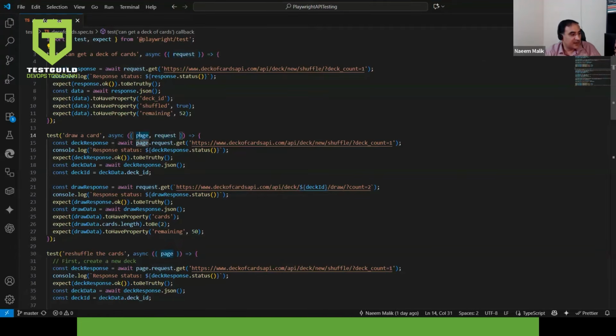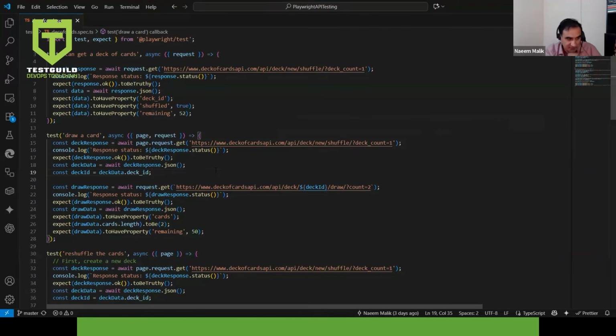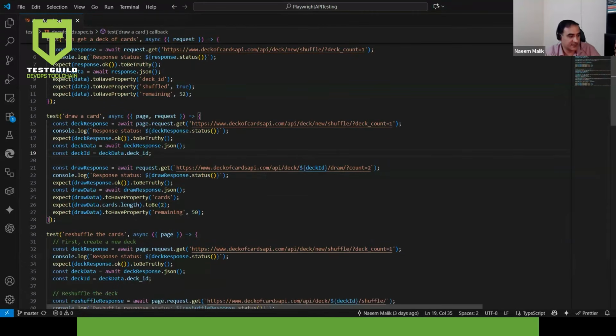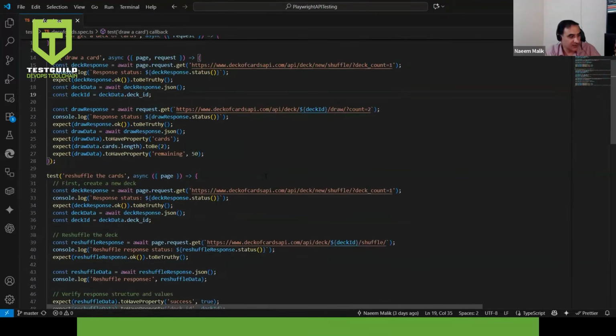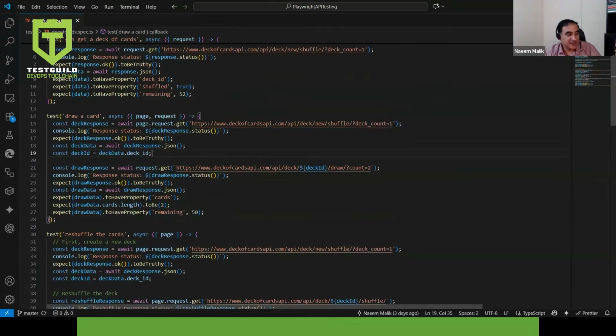In the second one, I have the page object and the request object as well. Here you can see that it is very simple to call page.request.get. We can use page.request.post in a similar fashion. And here you can see query parameters are being passed and data is being returned. All of these techniques can be used for different HTTP operations.